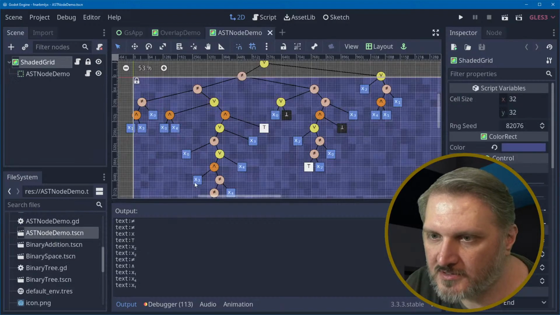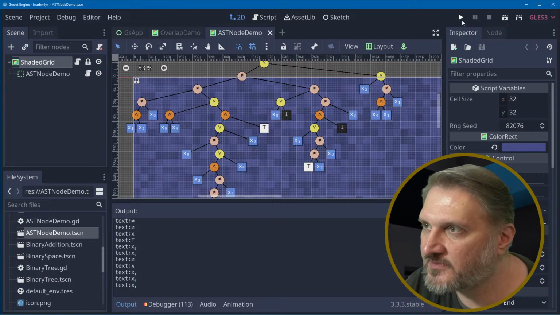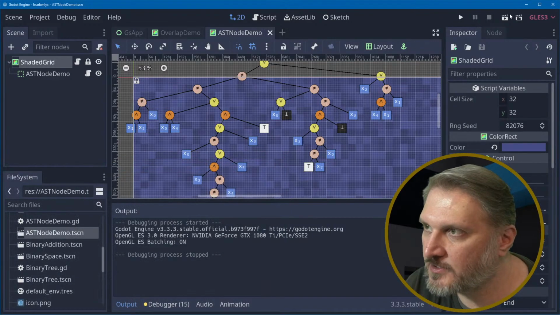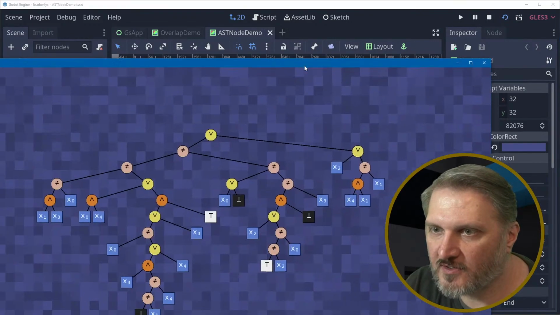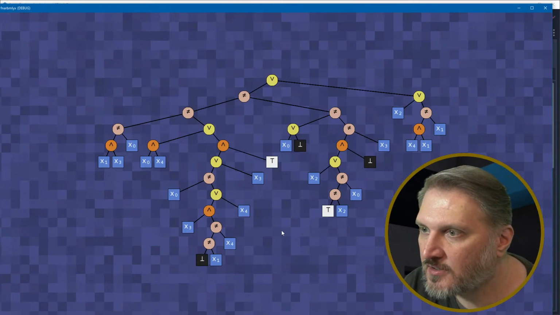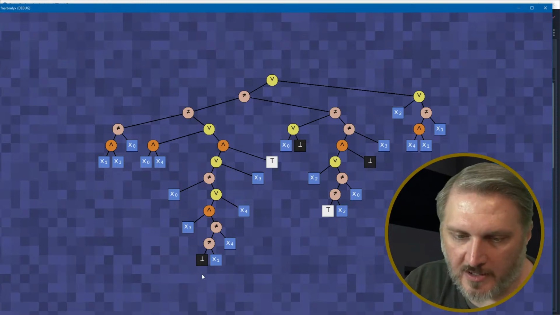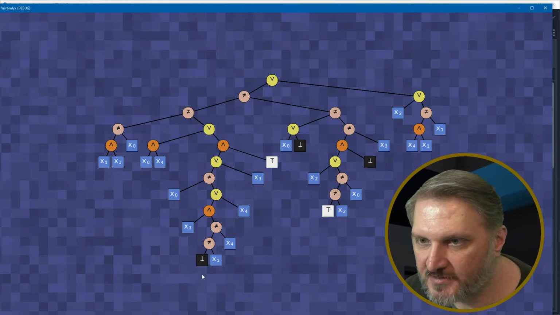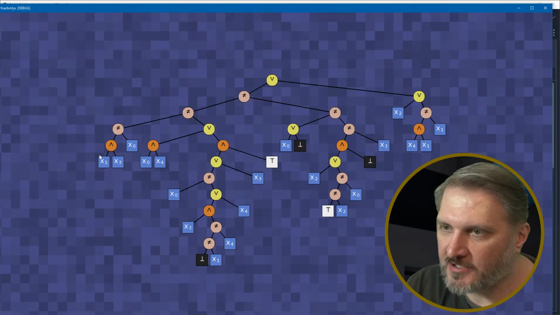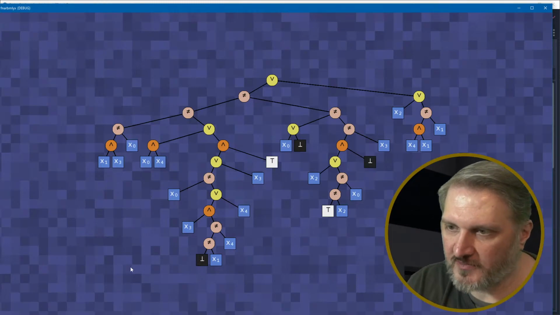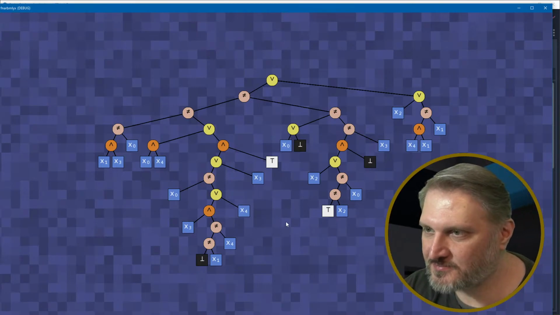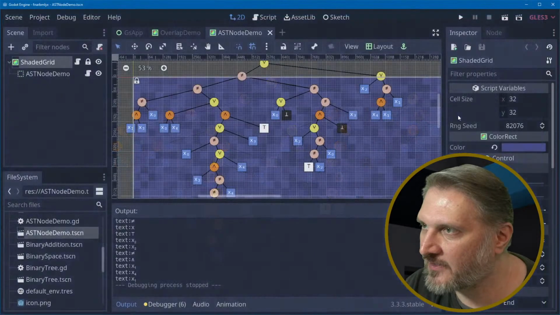AST node demo. Is that the scene? Let me run this and see if it works. Oh, this is going to run the main thing again. I meant to press this button. I think if I run this, oh, that actually looks much nicer, but that's not what I wanted to show. Well, okay. The idea was that it would draw a tree like this, and then bring all these down to the same level and organize the tree. I'm not sure why it's not working anymore.